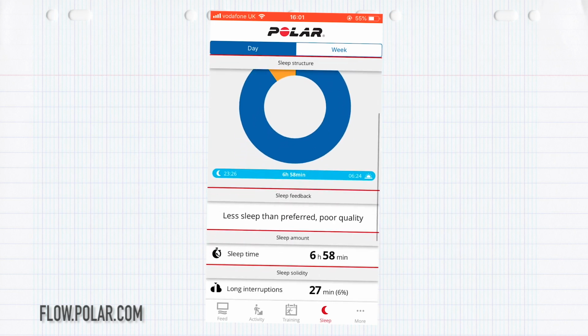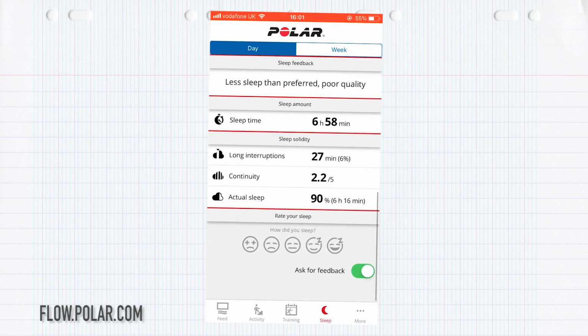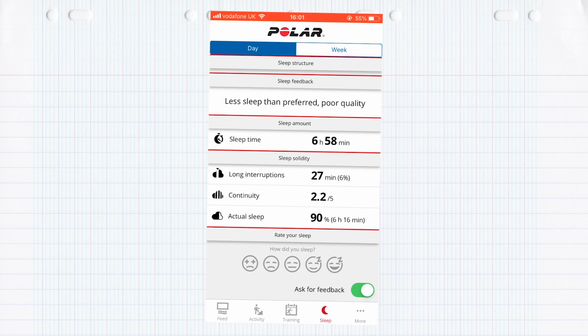With the Polar products, there's an app called Polar Flow, and that'll actually tell you the quality of sleep you've had on a scale out of 5. And as well as recording the amount of time you've spent in bed, it'll give you a percentage of that spent asleep.